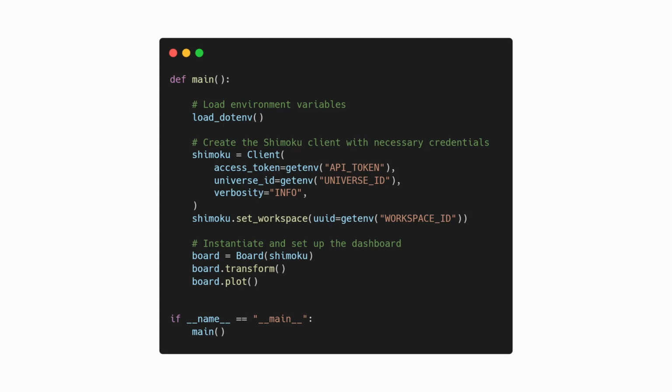The main function is where we initialize and plot the dashboard. This script initializes a Shimoku client and then creates and plots a new dashboard. Within this function, it loads environment variables from an env file to securely access your credentials. You get these credentials when you register on Shimoku. Remember to keep your credentials safe. It then initializes a Shimoku client with an API token and a universe ID and specifies a workspace.